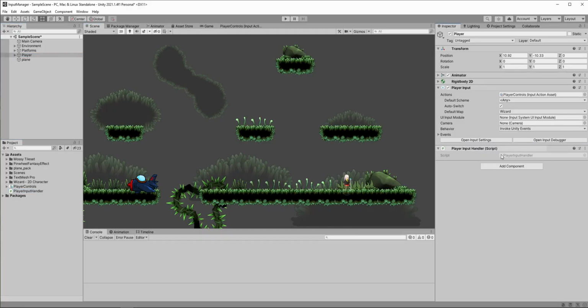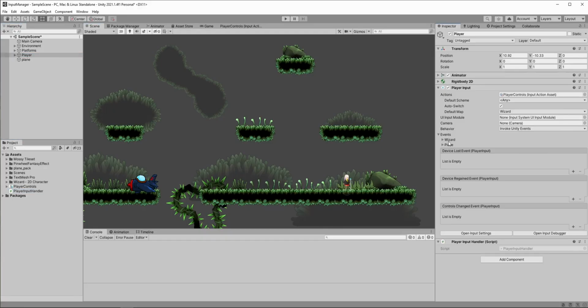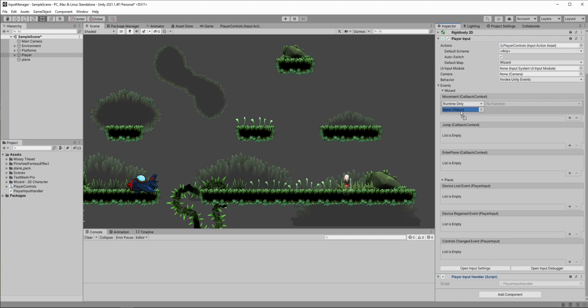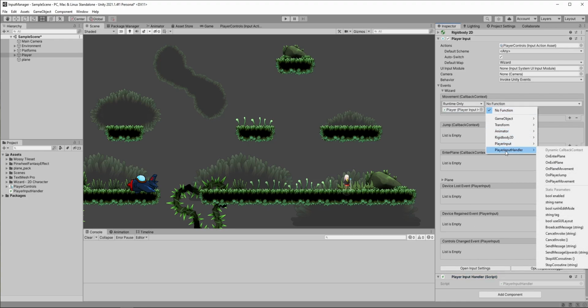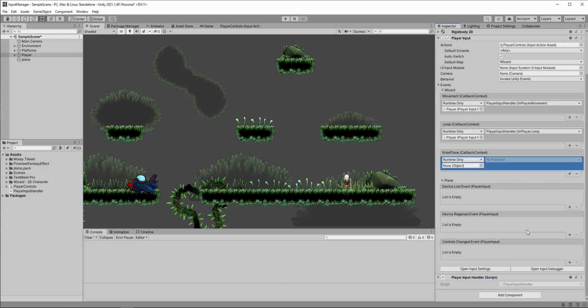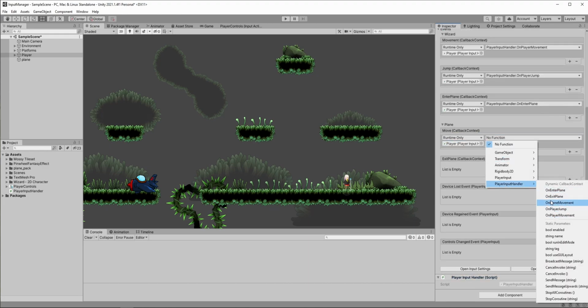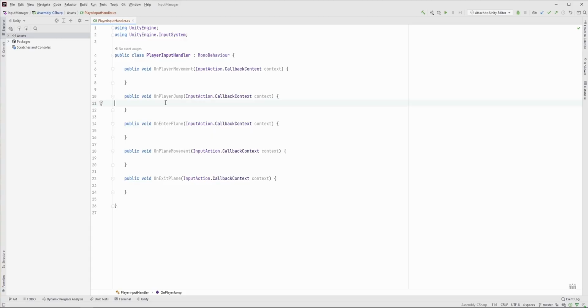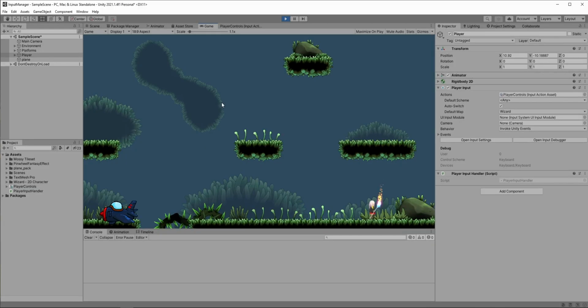Attach our new PlayerInputHandler script to the same game object and set the events. Drag the script into here, select PlayerInputHandler, and here we have OnPlayerMovement. Do the same for all the other actions. Now let's get back to the script and just print out something to the console in the OnPlayerJump method to see if it works so far.